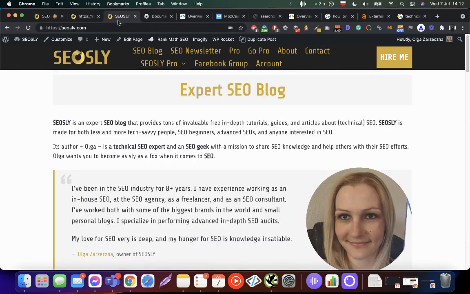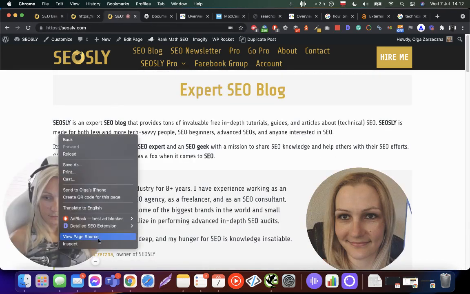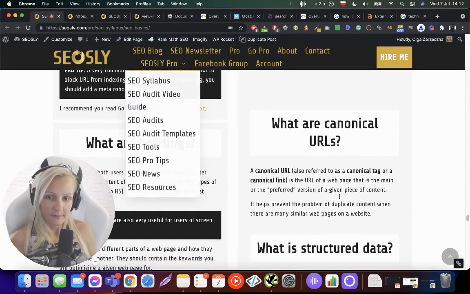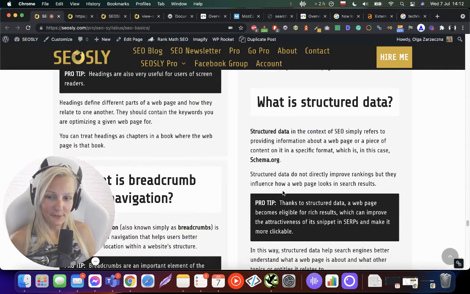Canonical URLs are, let's see, view page source. Let's look for canonical. Okay, here it is. So this is the canonical URL of my homepage. So this is kind of what I expected to see here. This one is pointing to itself. So this is the self-referential canonical. Okay, but this is the basics. Let's not go too deeply into that.